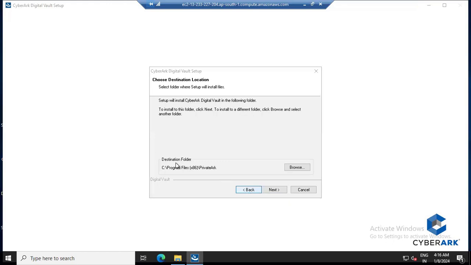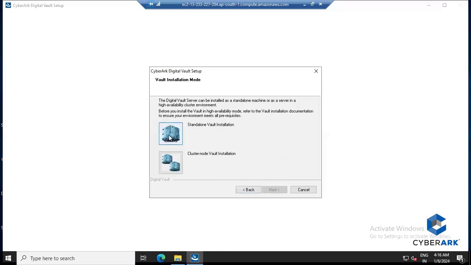Because if you select the cluster, a different license is required. Standalone requires a separate license, and cluster requires a separate license. Okay, this is not a DR. I mean, cluster installation is where you have multiple vaults connected together. But for the standalone server, we still do the other DR server, correct? Yes. Both require a DR server. Even though it is cluster or standalone, both require DR.